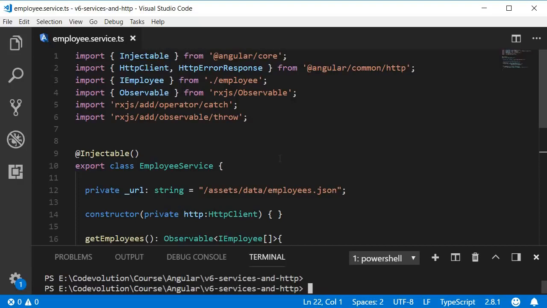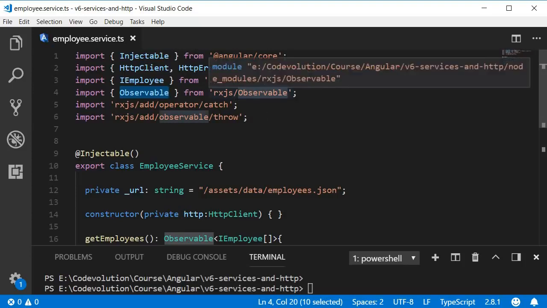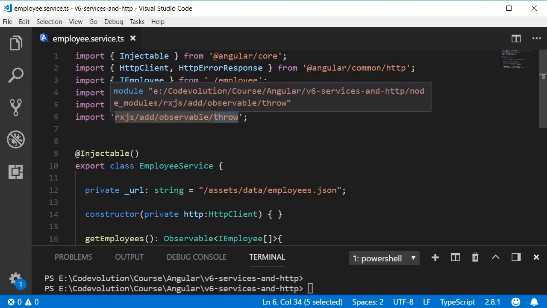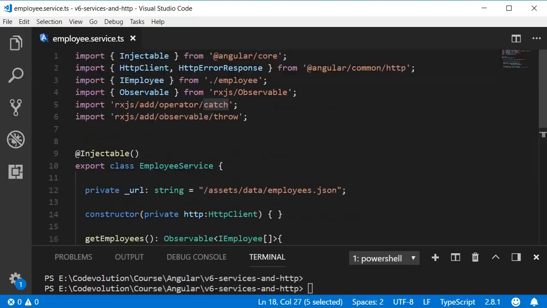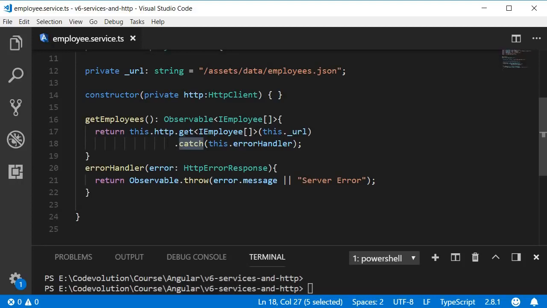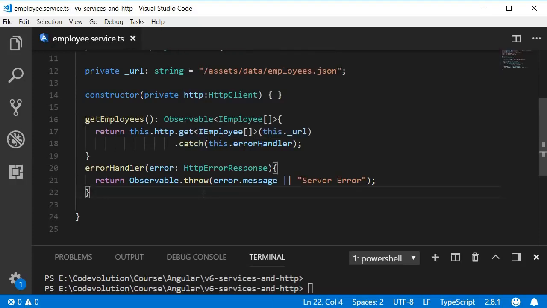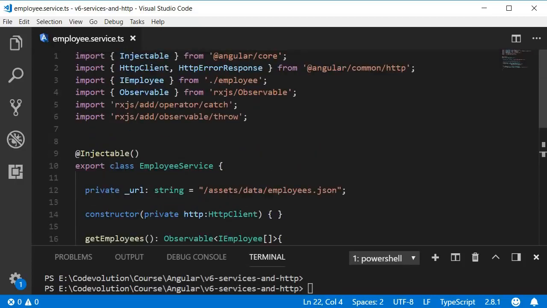employee.service.ts. A couple of things I want to point out. You can see that Observable is imported from rxjs/Observable. The catch operator is imported from operator/catch. Throw is imported from add/observable/throw. In the code, we have http.get, and then we directly chain the operators, so .catch. And then in the error handler, we have .throw on the observable. So make a clear note of what I've pointed out.